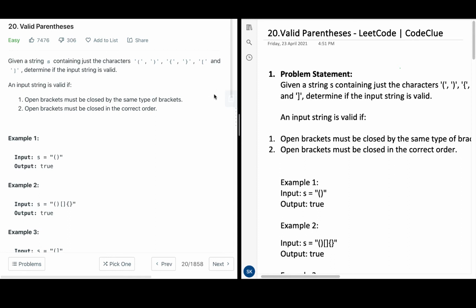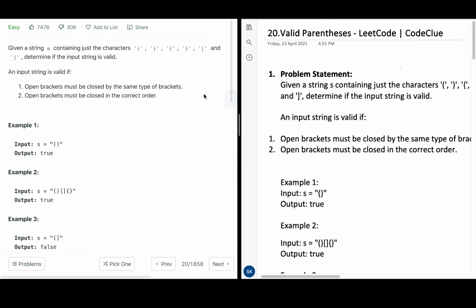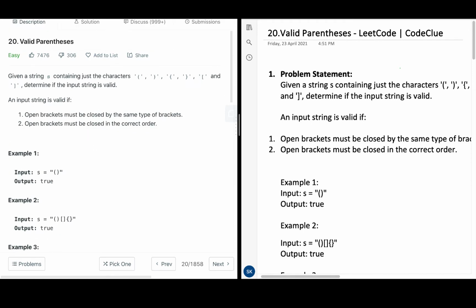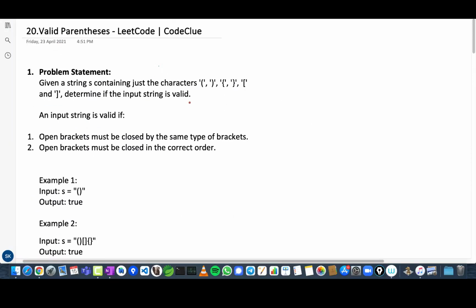Today we are going to discuss another very interesting problem, which is Valid Parentheses on LeetCode. It is a very interesting problem because it has been asked in loads of interviews at many different companies for an experience range of 0 to 2 years. In this problem, we are given a string which contains 6 parentheses as characters. We have to figure out whether it's a valid string or not.